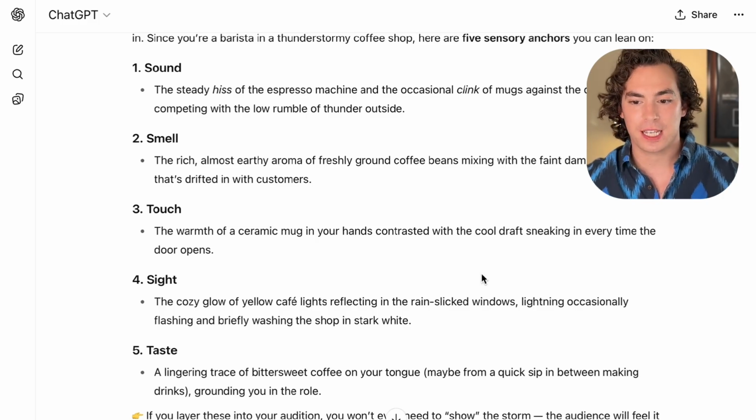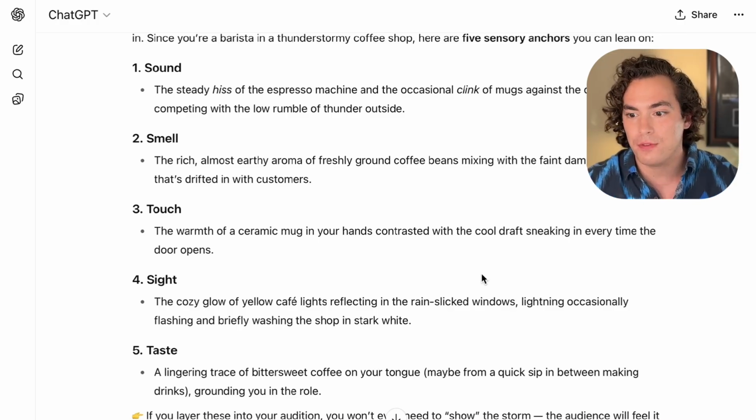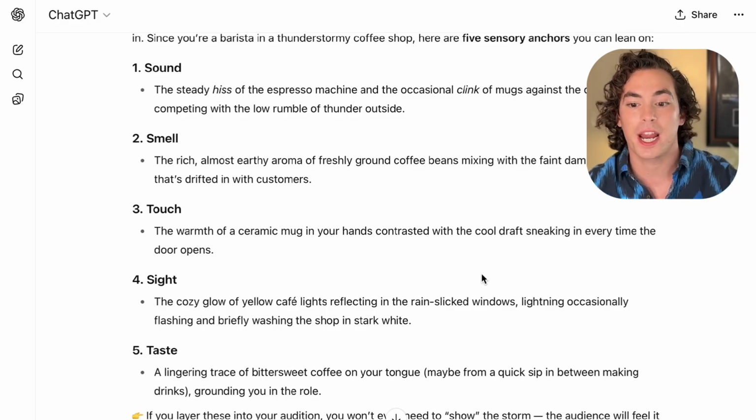The sound is of a steady hiss of the espresso machine and the occasional clinking of mugs on the counter. The smell is rich, earthy aromas of freshly ground coffee beans and the faint dampness of rain. Touch: the warmth of a ceramic mug in your hands.